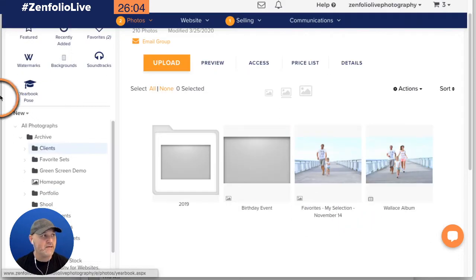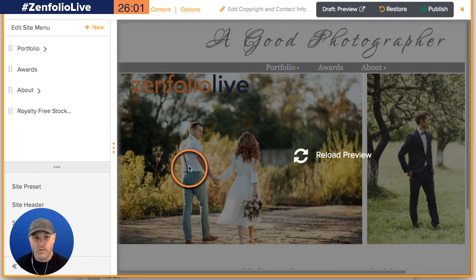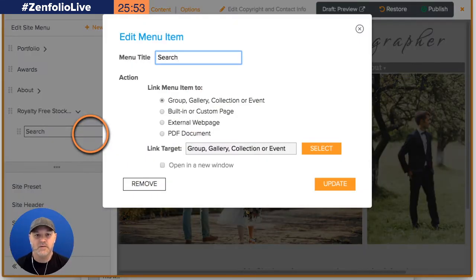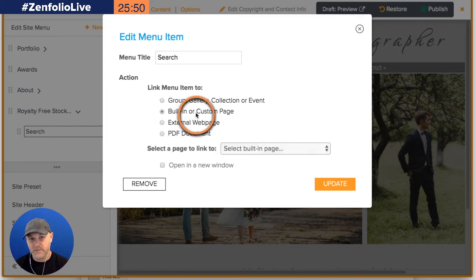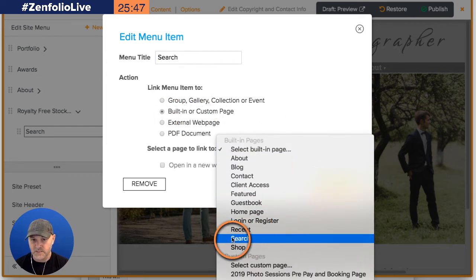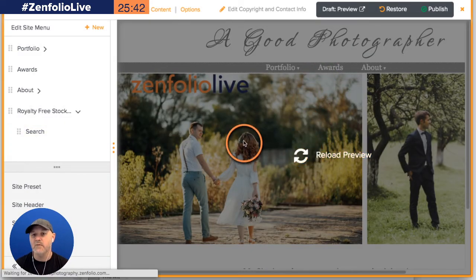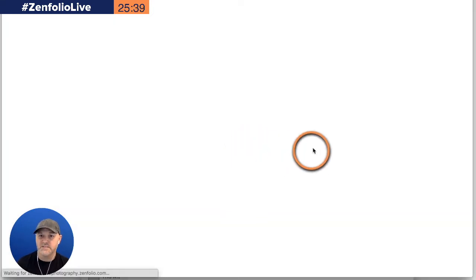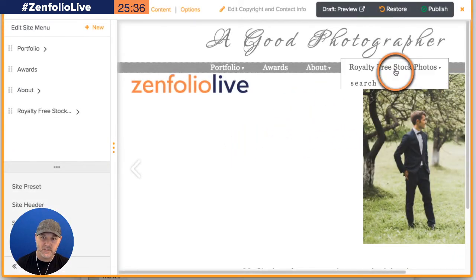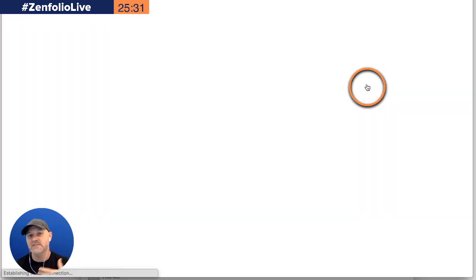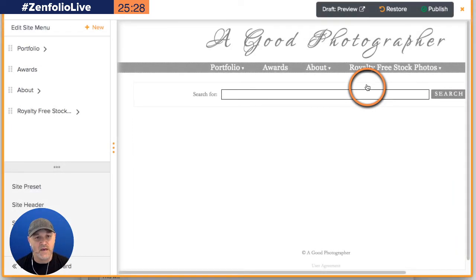All right, so I just wanted to show you that, but back to the navigation. So what we're going to do is hover over this, hit the little plus button, and I'm going to go ahead and just start it off by saying search. And we're going to link this to a built-in or custom page, link it to our built-in search page right here, and hit update. So if I reload this, now we have a drop down. The first option is search under royalty-free stock photos. So they can go here, click on search, and that's going to take them to the search page, and then they can search for whatever you have photos keyworded for. So it brings them to that search page.